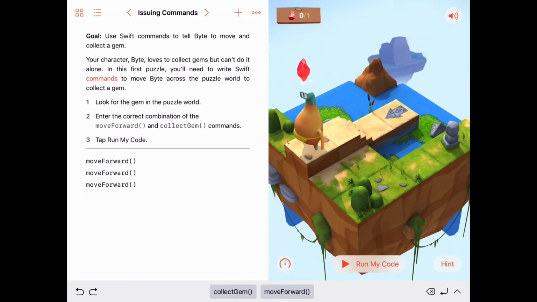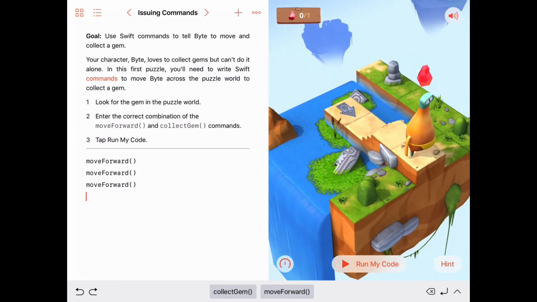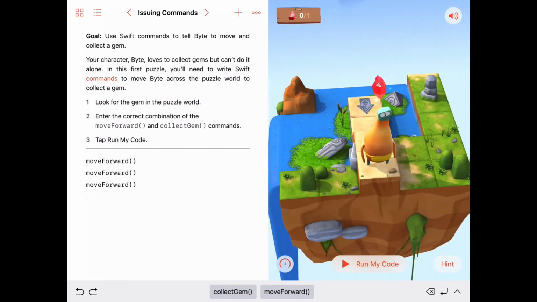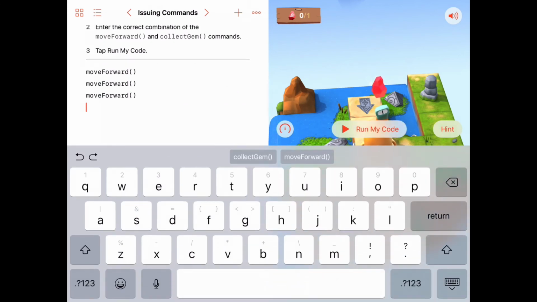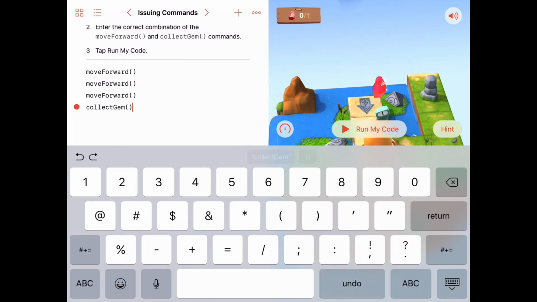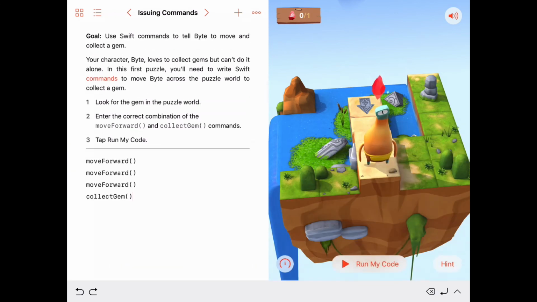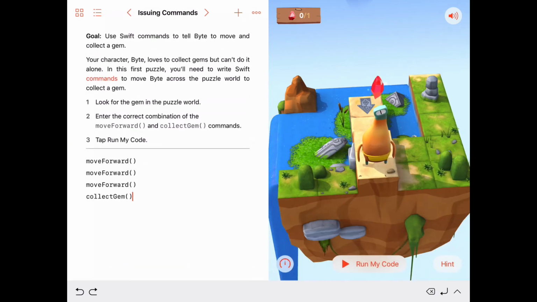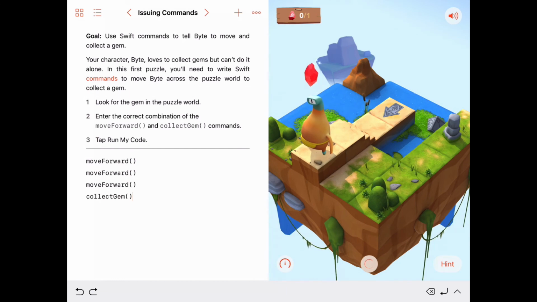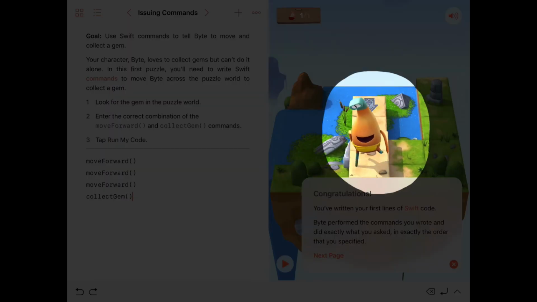So let's go ahead and finish this activity by adding a collect gem to the end of this. So bring my keyboard up again. Collect gem. Open, close parentheses. Dismiss the keyboard and run it one more time. There, Byte did it. And he does his happy dance.